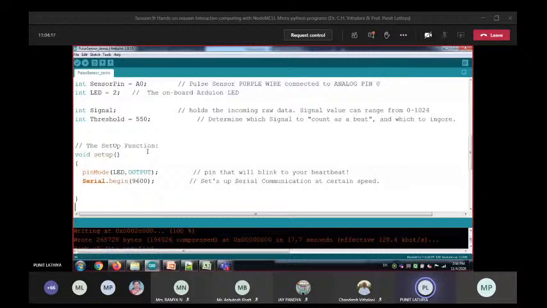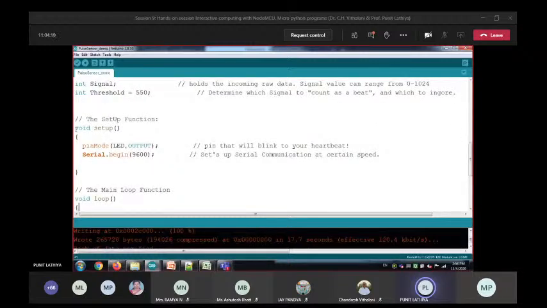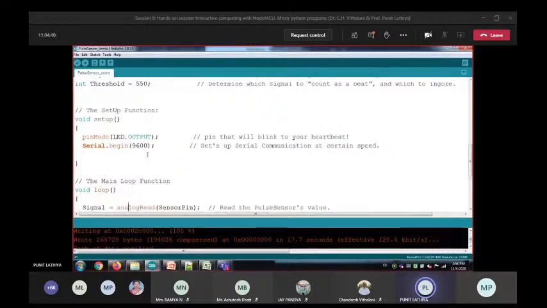As we have seen in the default Arduino environment, we have two functions. First is void setup, and second is void loop. In void setup, you have to do the setup for whatever is required. Like I am using the LED for output, and I am also doing the printing part. So that is done at 9600 baud rate.